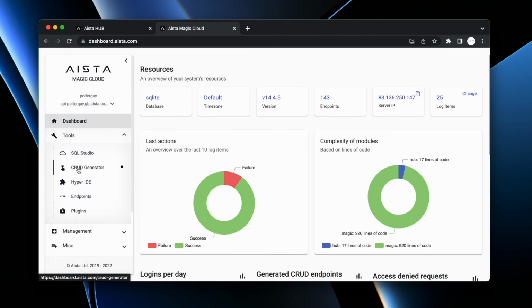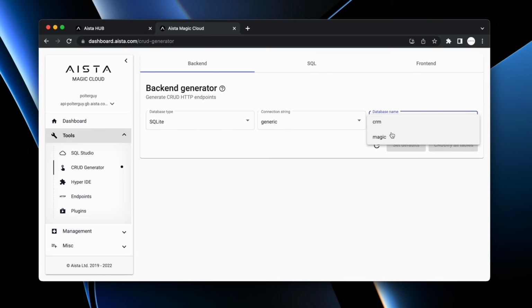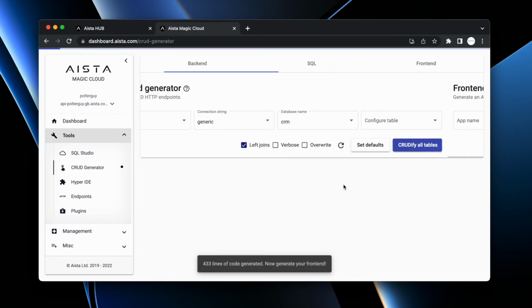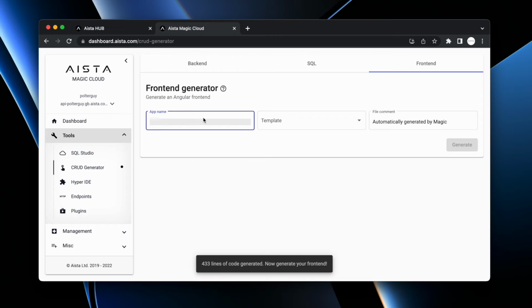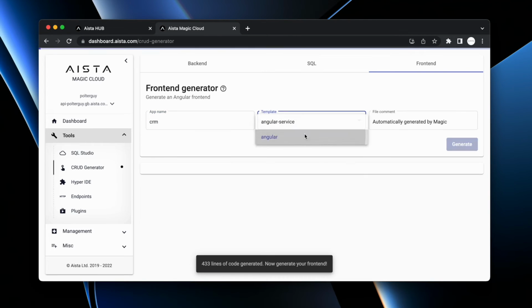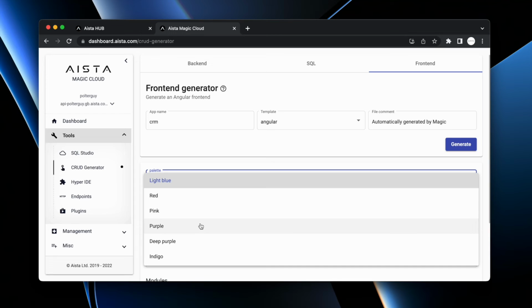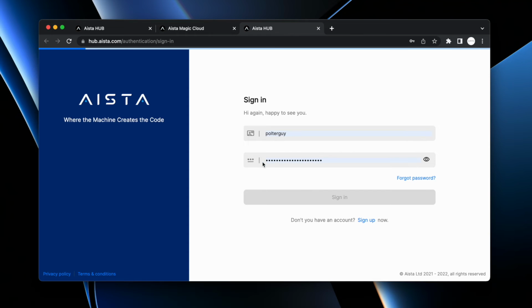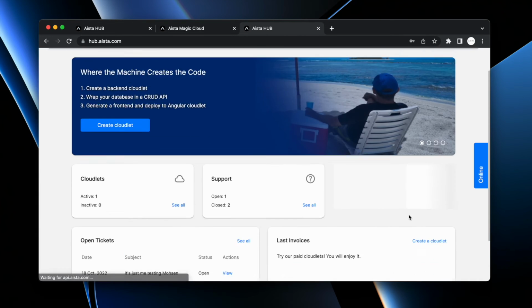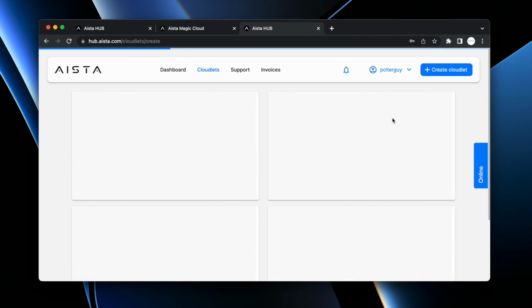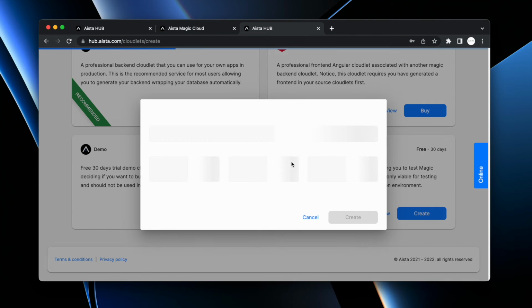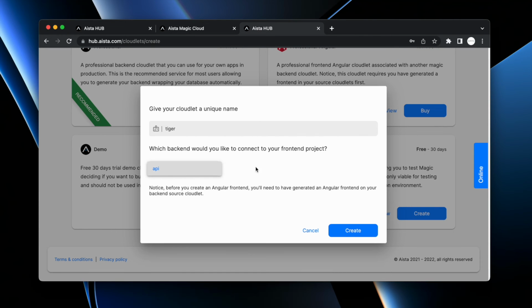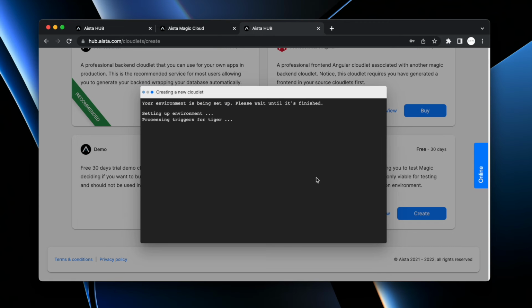Of course, as you all know, when you're done, you can choose your database, CRM, and ta-da, you got a backend web API. Then, if you want, you can create a front-end Cloudlet, as you see fit, purple, ta-da, you got 20,000 lines of Angular code that you can immediately deploy into an Angular front-end Cloudlet. Let me just do that for completeness' sake. Create, choose my backend Cloudlet, and some few minutes later.